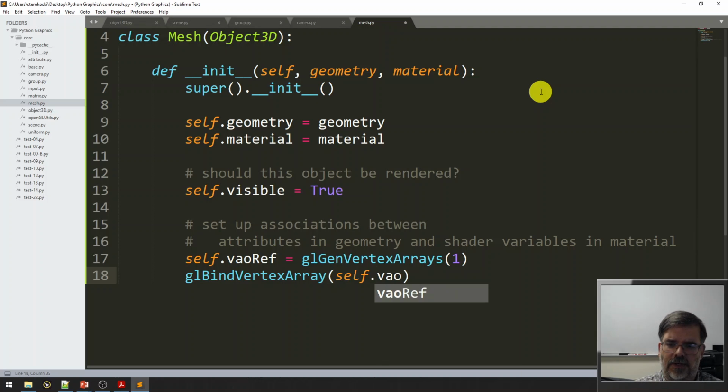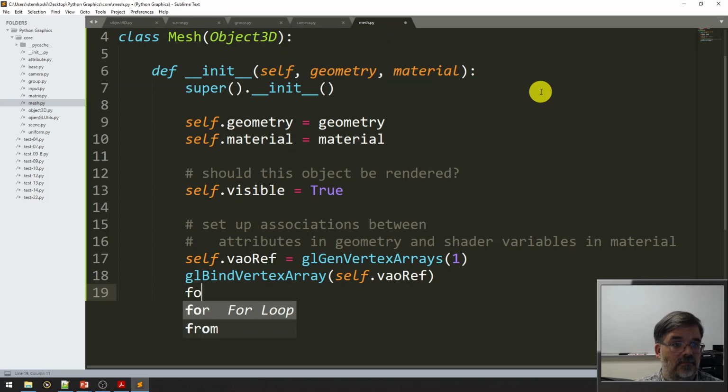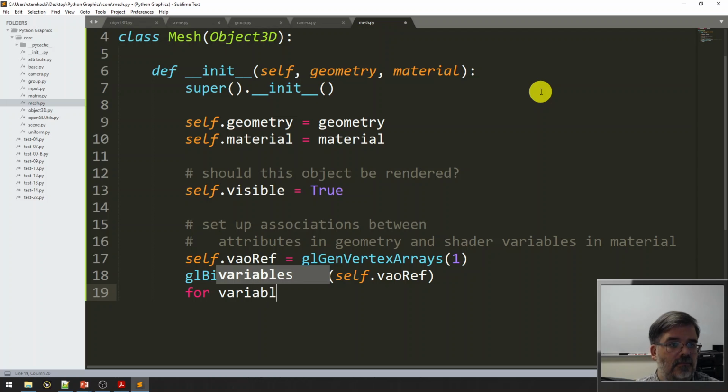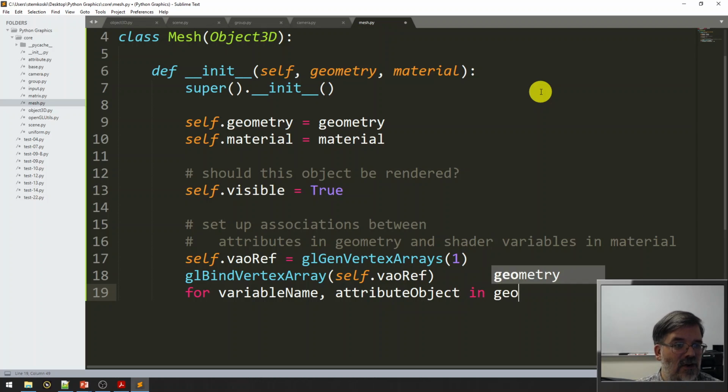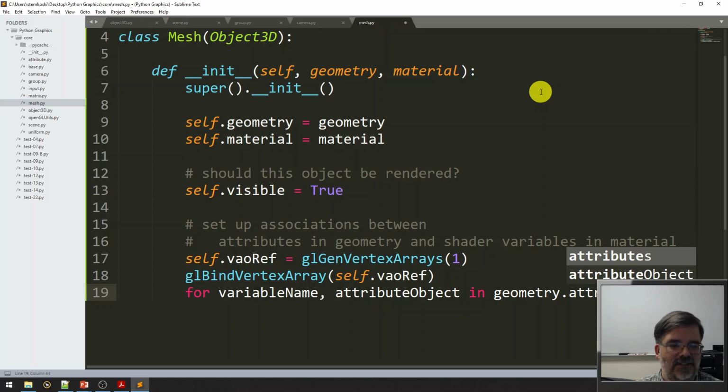And every time that we've written a program, we've always had to go through this process of generating a vertex array and then binding it, and then calling associate variable on each of the attributes. This class is going to save us a lot of coding, a lot of typing, and a lot of time. All right, now I need a for loop for each variable name and attribute object. Now, there's a piece of information I have. I know what the geometry class is going to look like, so this might not make a lot of sense yet.